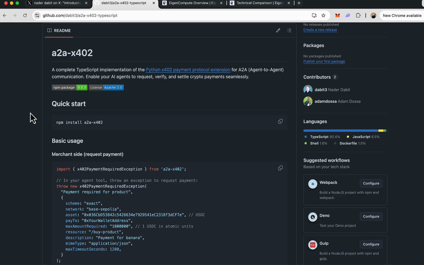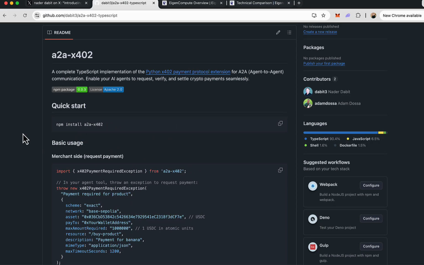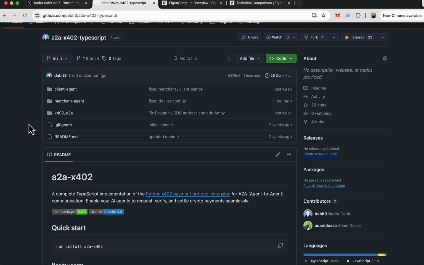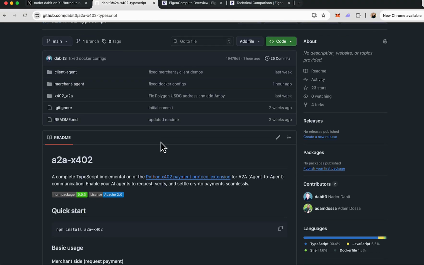To get started, I'm going to go to the A2A x402 TypeScript library on GitHub. And there are a couple of ways that you can use this. If you already have an agent, you can just npm install the SDK and implement it with your agent. But if you want to, you can also fork or download this entire library. And we have a merchant and client agent demo built out so you can just run that. And this is what we're going to do.